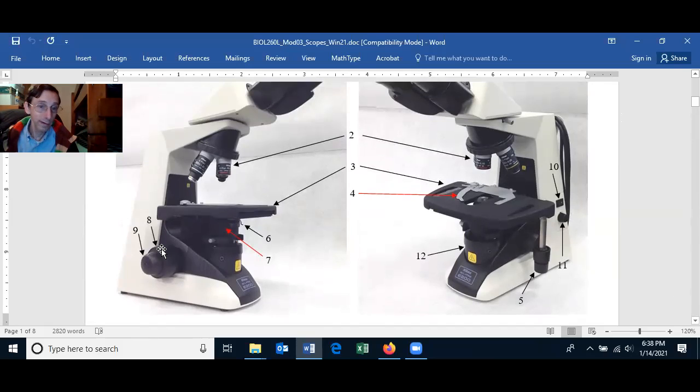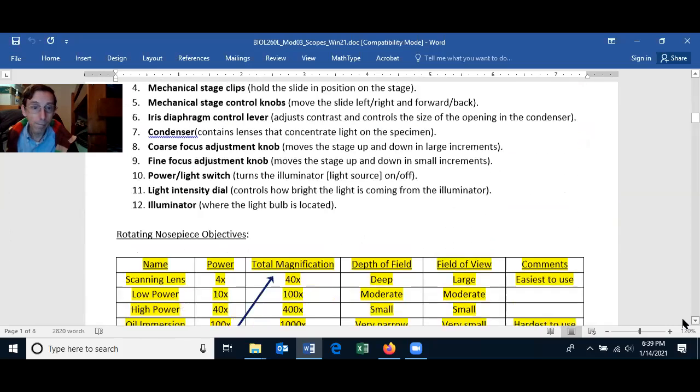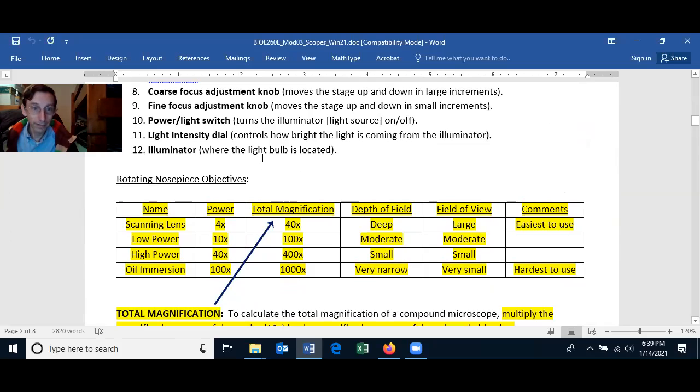8 is the coarse focusing knob. 9, the fine focusing knob. 10, the on and off switch for turning on the lamp. 11, the rheostat for adjusting how bright the lamp is showing. And 12, the lamp itself. Also called the illuminator. The light intensity dial, I call it the rheostat.